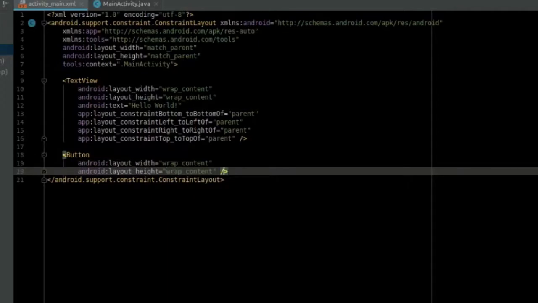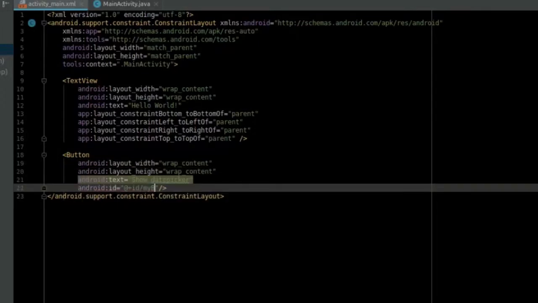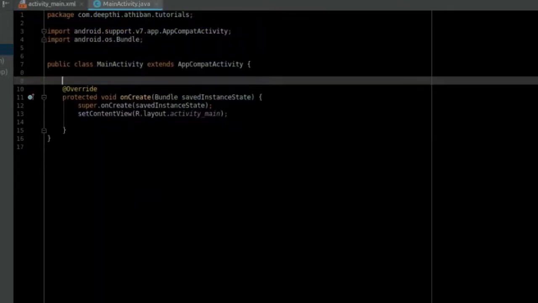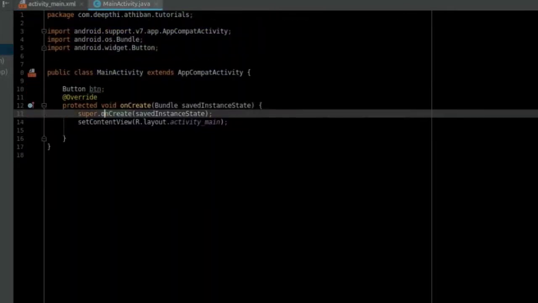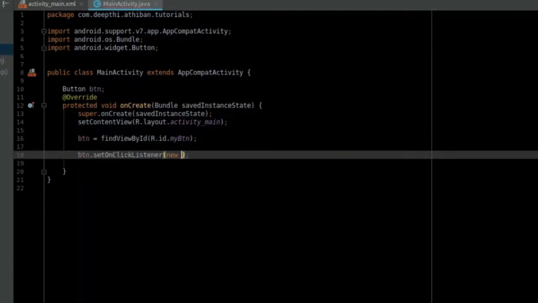First, let's go to the activity_main.xml and create a button. Using this button, we'll activate the date picker. In the MainActivity.java, let's reference this button and set an on-click listener on this.